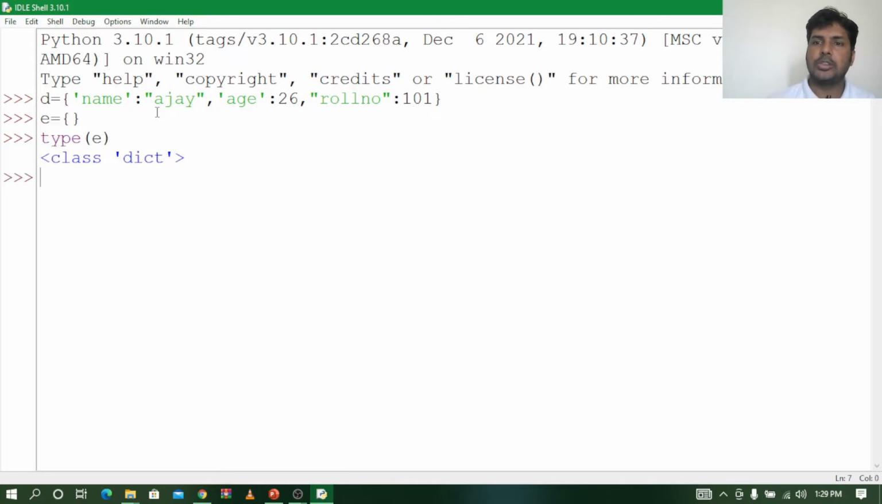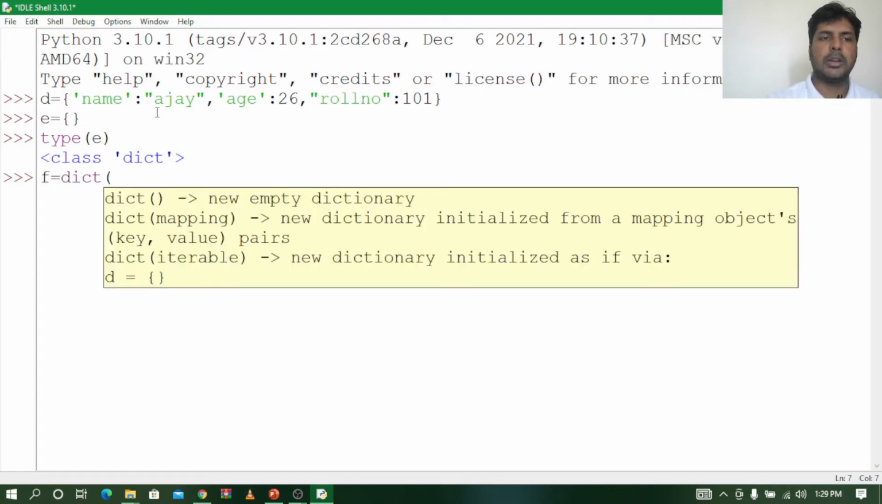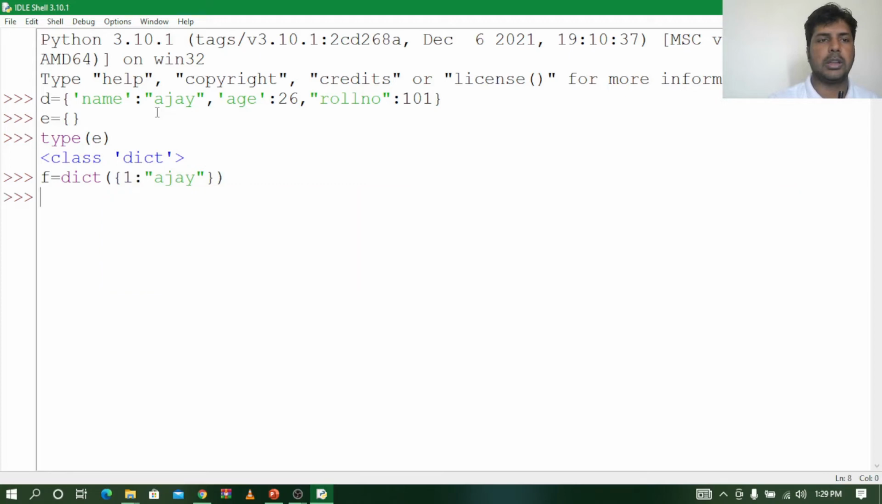You can also create it in another way. For example, I will take f is equal to, by using the built-in function called dict. You type dict, open bracket, and here I will take elements with the flower bracket. I will take only one element, one colon, Ajay, the same name Ajay in quotation, close bracket, close main bracket, enter.